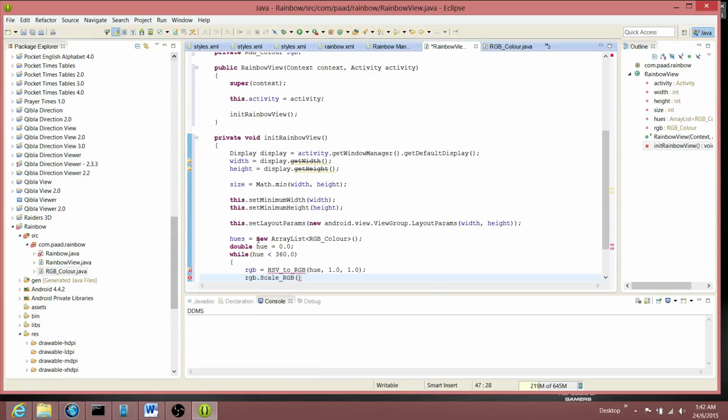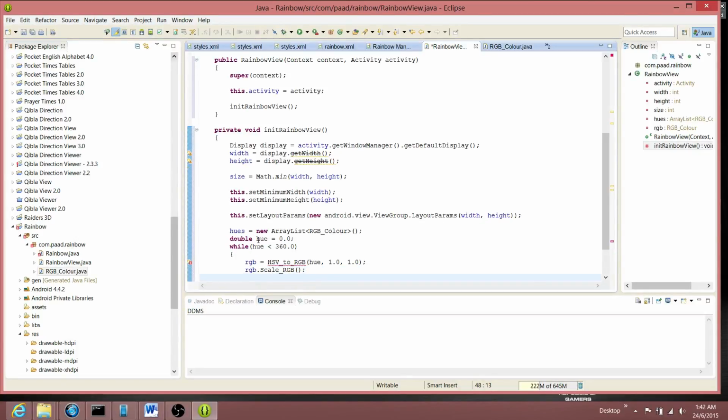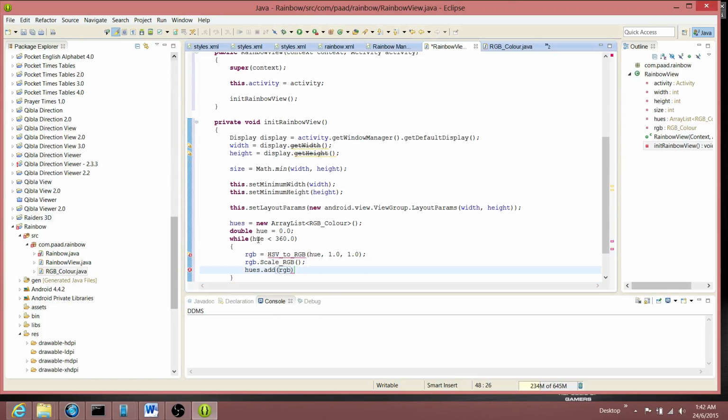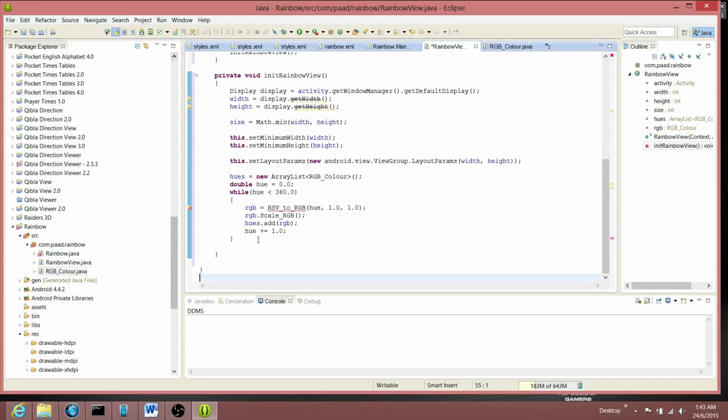Scale the RGB in the range 0 to 255, and then we add this object to the array list. Add this rainbow color to the array list, and then we add a degree to hue. 1 degree. Now that's the end of that function.